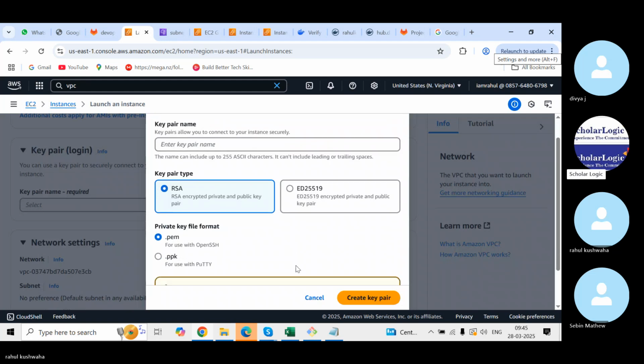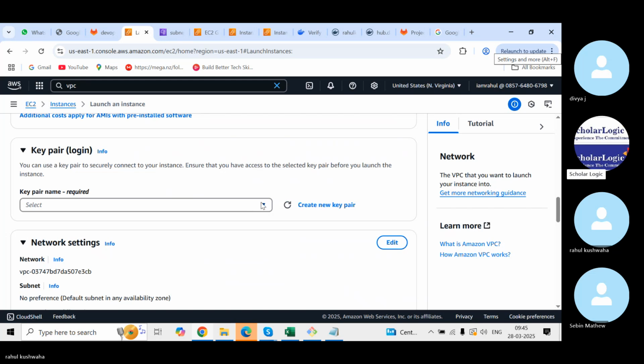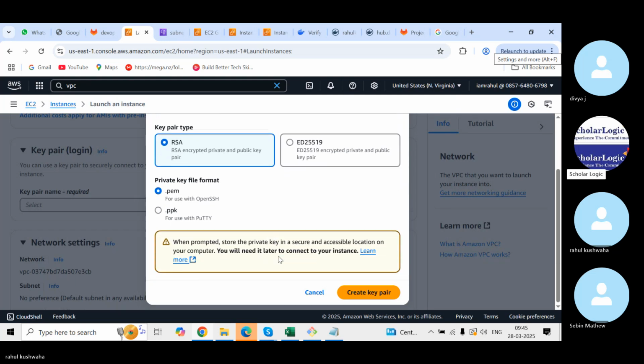See, if you closely look at it, what is the key pair type? What is the format that you want to save? Can you click on create new key pair once again? So you have to give a key pair name, what is the type, and what is the file format. Exactly the same thing you will do, but in multiple steps.